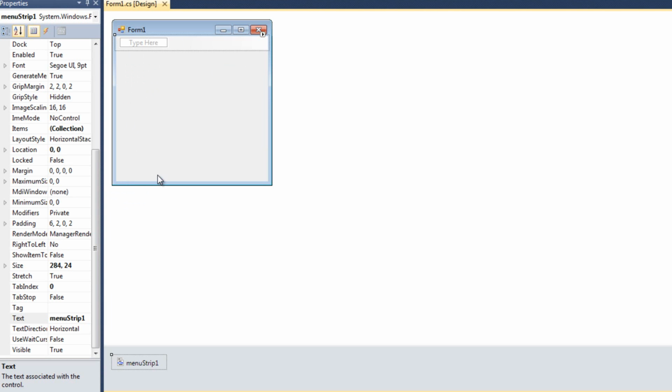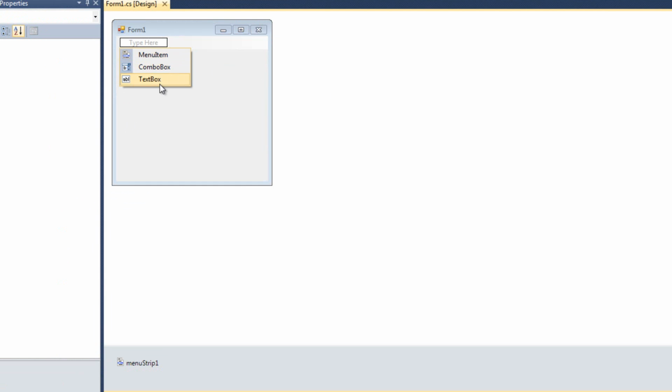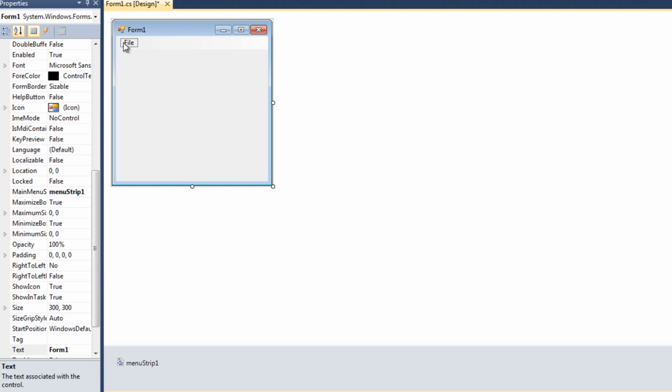And so we can do some of the classic programming. For instance, there's a drop down here. Let me show you. If I click there, I have some items: a menu item, a combo box, and a text box, and we'll look at all of those. What I'm going to do is simply type in there, and I'm going to type file. All right, and I have file added.